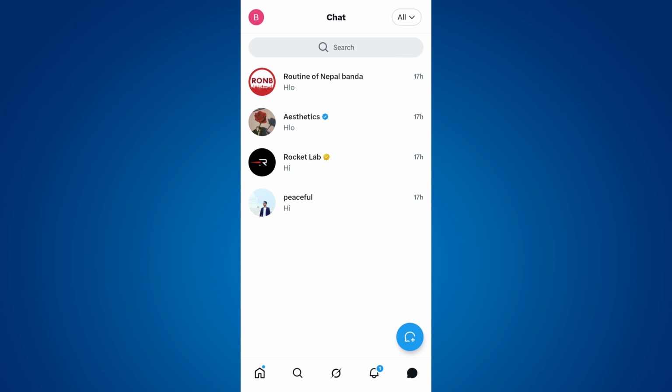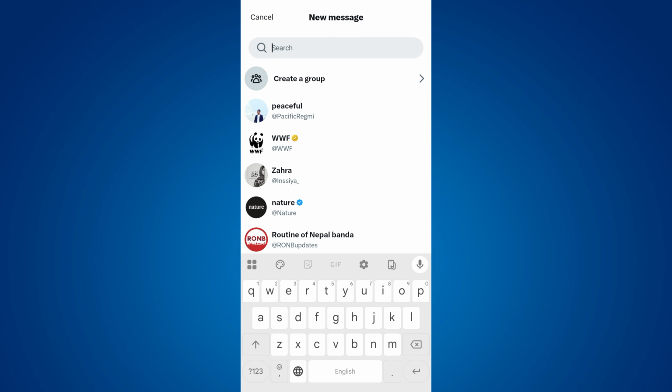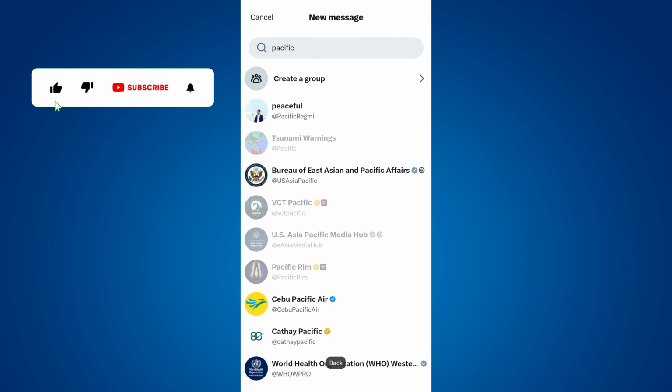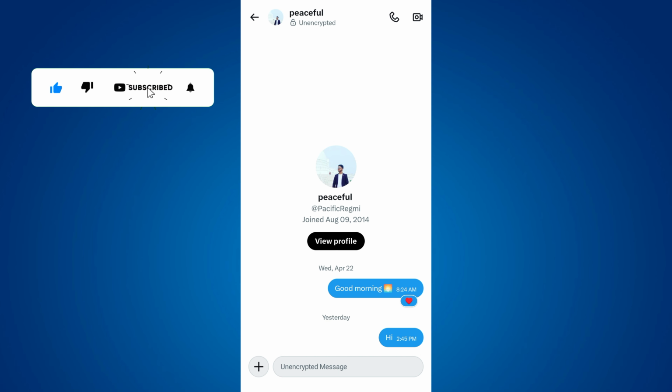Now, tap on the new message icon at the bottom right corner. Next, the search page will appear on your screen. Type the username or name of the person you want to message. From the search results, tap on the correct profile.